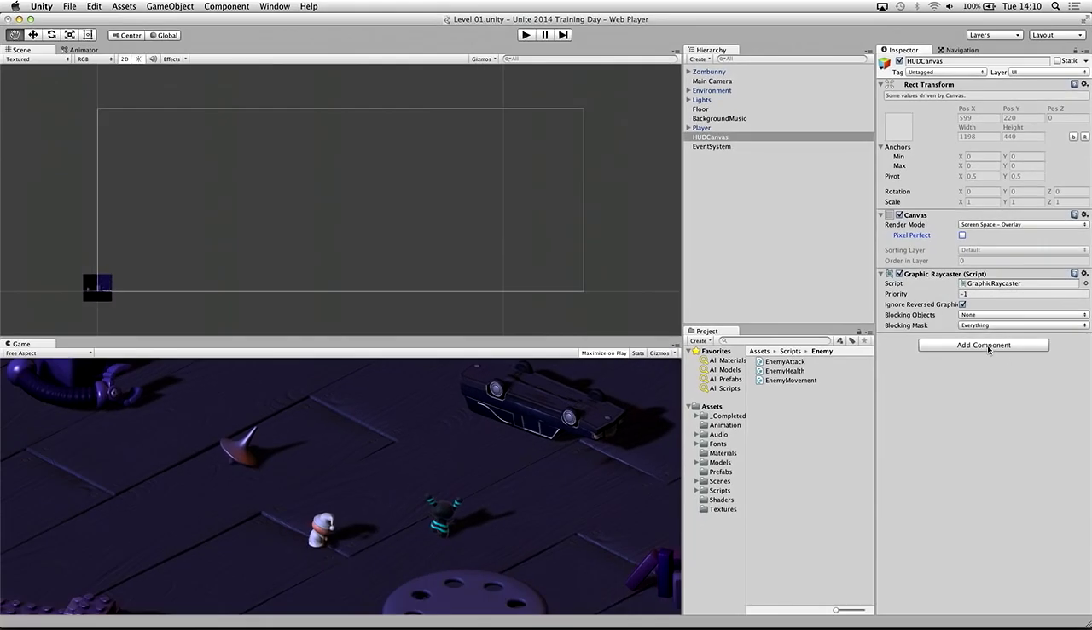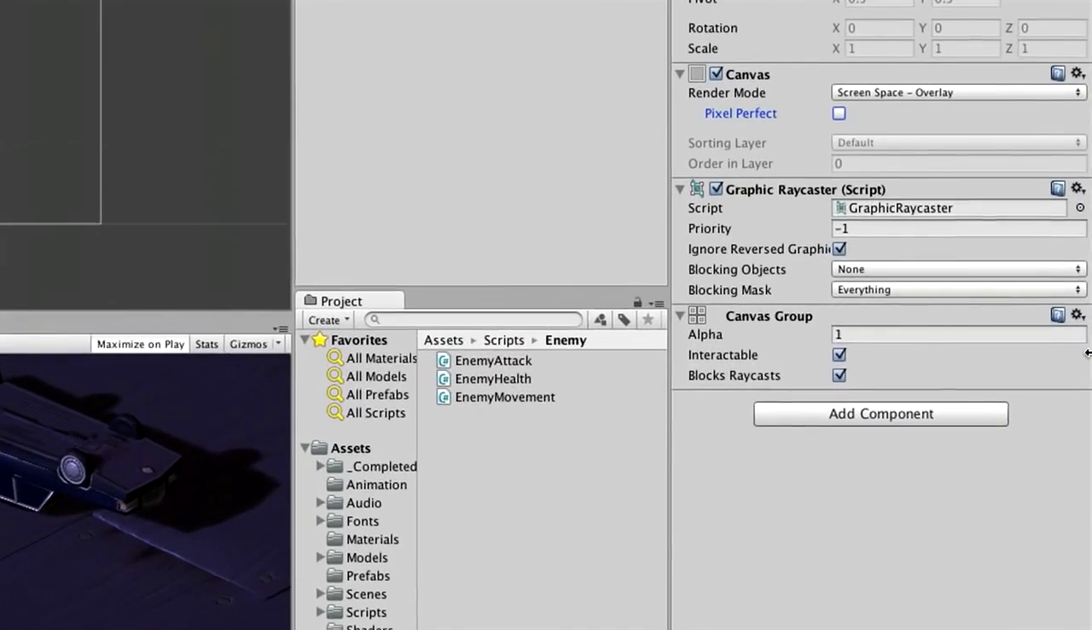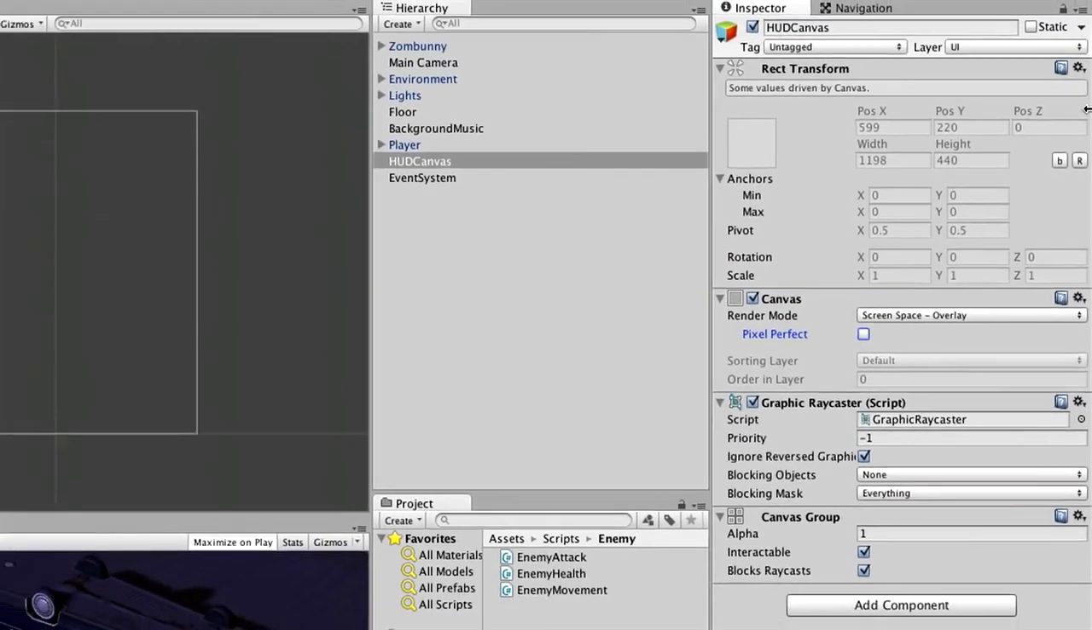What we do want to do is to add a component before we do anything else, which is a canvas group. So what a canvas group does is allows UI elements to have an alpha, and it allows you to toggle whether they're interactable. So for our entire UI, we don't actually want interaction. So we don't want to put in buttons or anything like that.